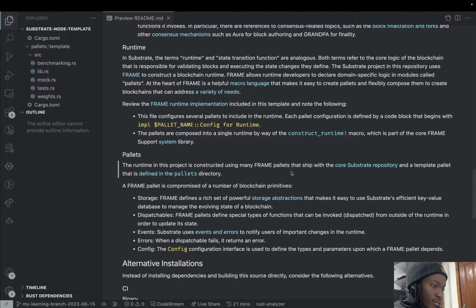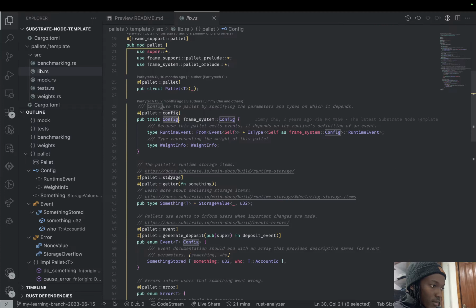We'll go to the README section and try to figure out what a pallet is. So the runtime in this project is constructed using many FRAME pallets that ship with the core Substrate repository and a template pallet that is defined in the pallets directory. So we are provided with a pallet template, defined in the pallets directory. We'll navigate to that and try to read through the code.